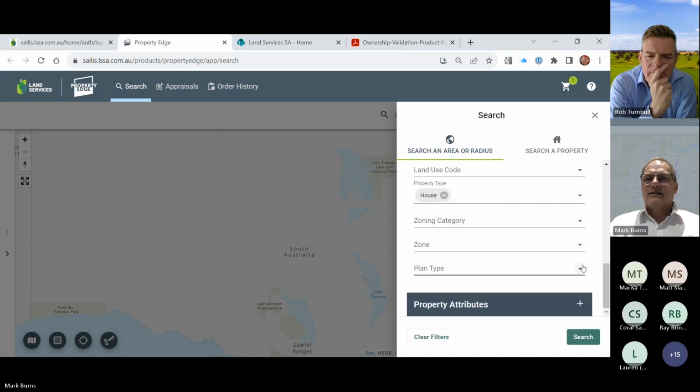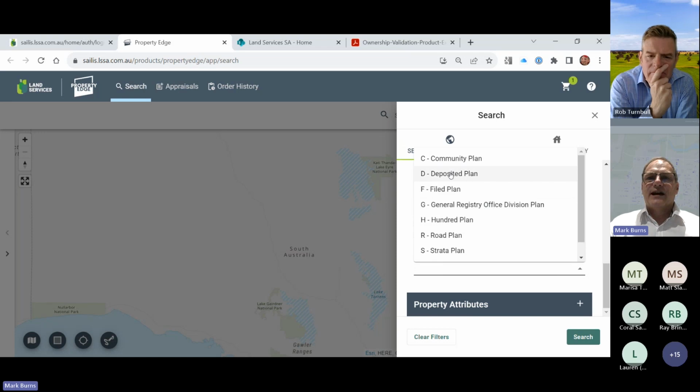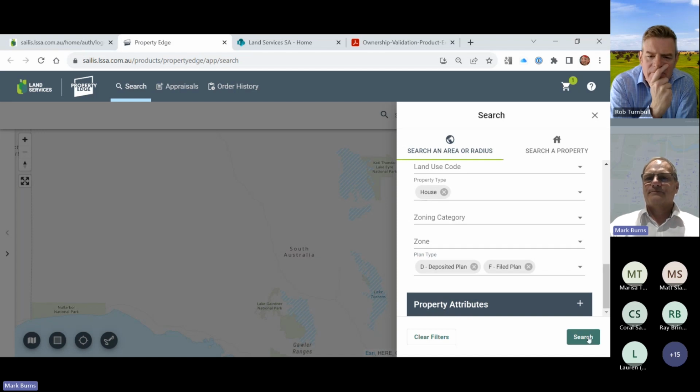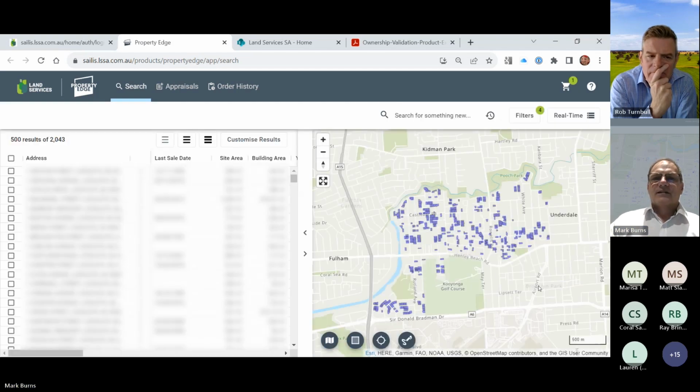And I specialise in this area, and I know the majority of them are Torrens title. So I'm not interested in community. I just want Torrens title properties. On the left-hand side, you can see it's picked up 2,043 records. We can only show you 500 results at a time.